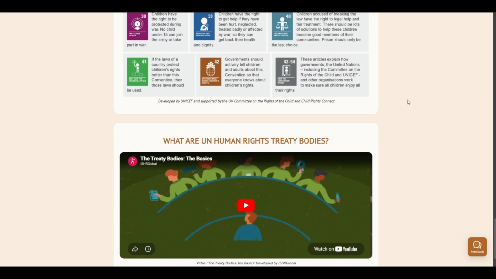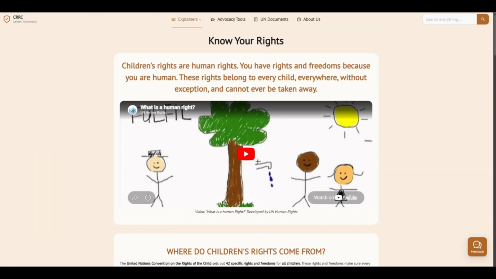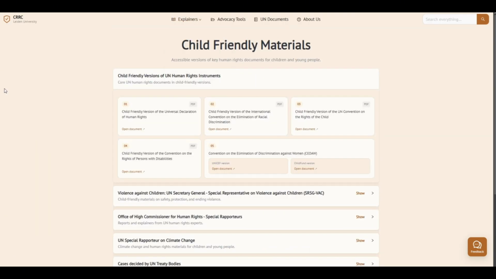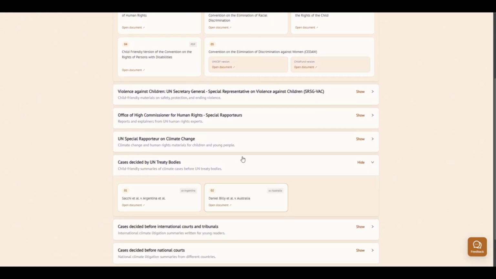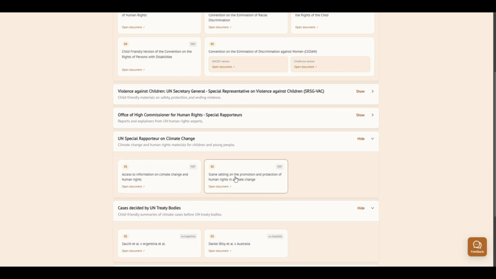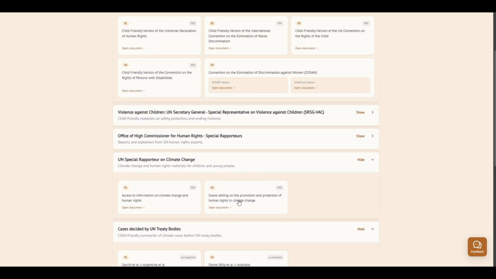On the Child-Friendly Materials page, users can find accessible versions of important documents regarding children's rights and advocacy, as well as helpful resources on other topics such as safety and climate litigation by clicking on the tabs.